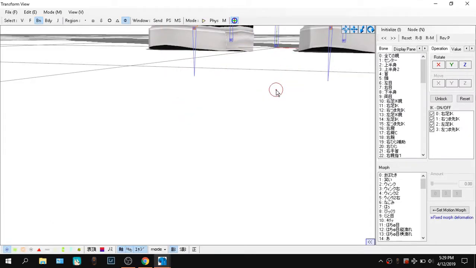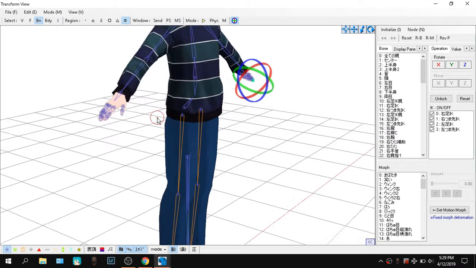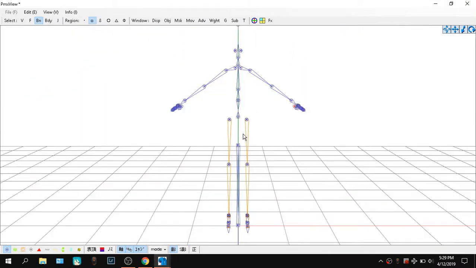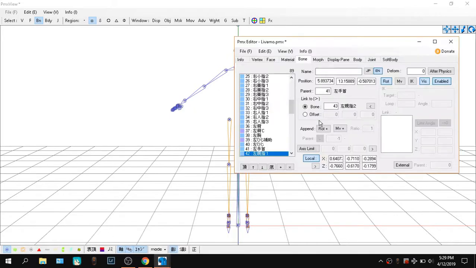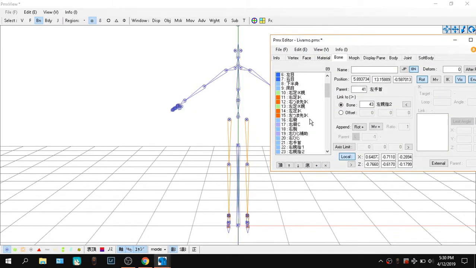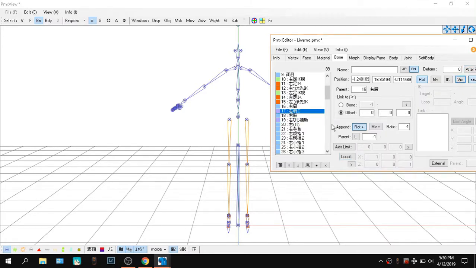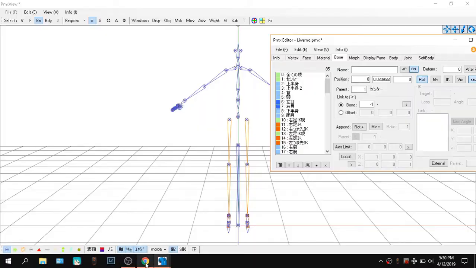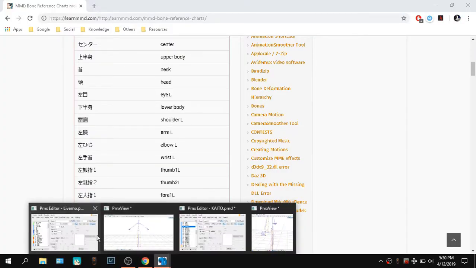Here we go, let's see. And I think problem solved. Done. Anyway, so after we got that out of the way, those C bones, or those weird looking ones, we are gonna go ahead and delete them. We're gonna get to you later. But right now, where we left off, so shoulder L.